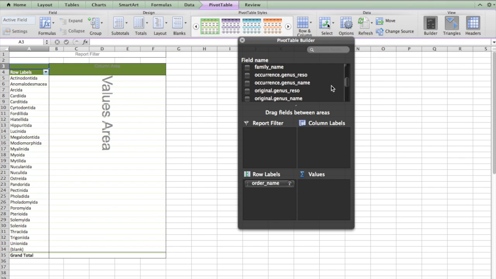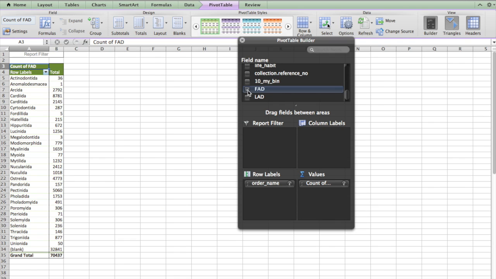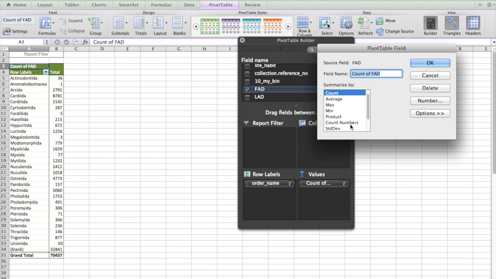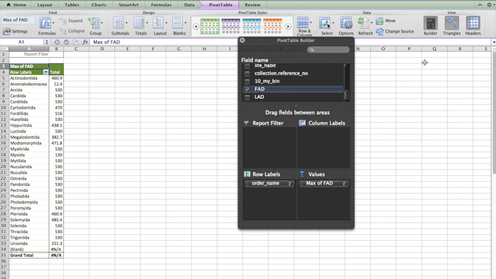All right, so now let's say we want to know something else about all of these orders. Let's click FAD. Again, the automatic thing is it's just going to say count of first appearance. But if you click on the I, let's say you say maximum. So what's the maximum first appearance of this order? Okay, so now you're seeing the first appearance of every single order, because the first appearance of a genus in an order is the first appearance of the order itself.